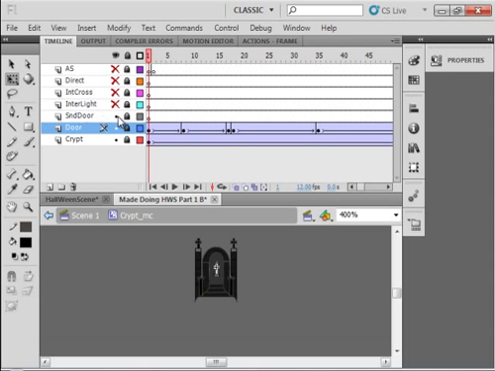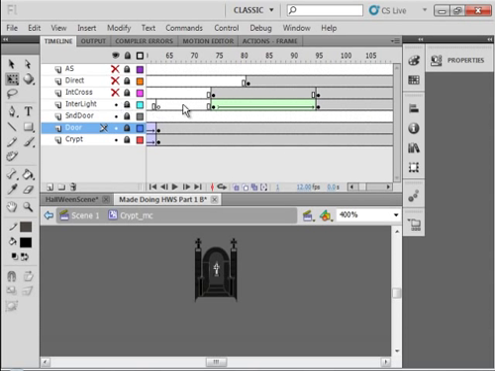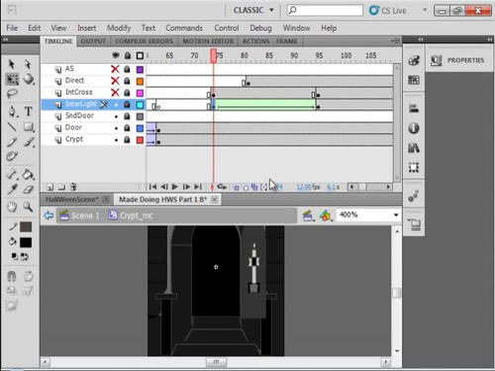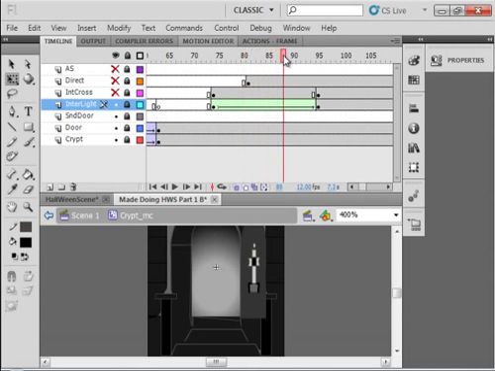This was my sound. I'm going to eventually put sound on it, but I don't want it on now because it drives me crazy. Interior light. That's this frame right here. It starts at frame 74, and it's a little bit of light that as it goes gets brighter and brighter and brighter.